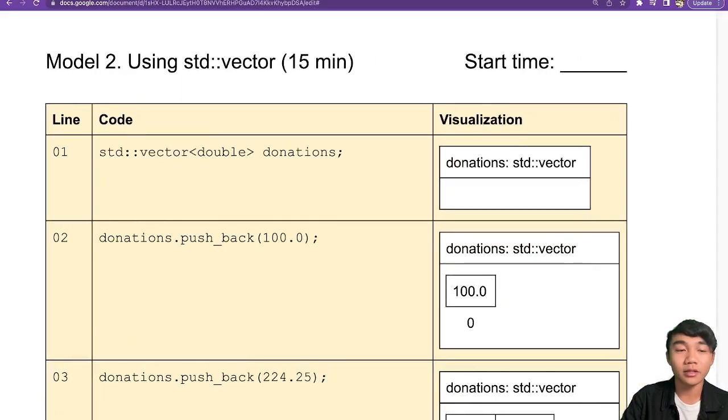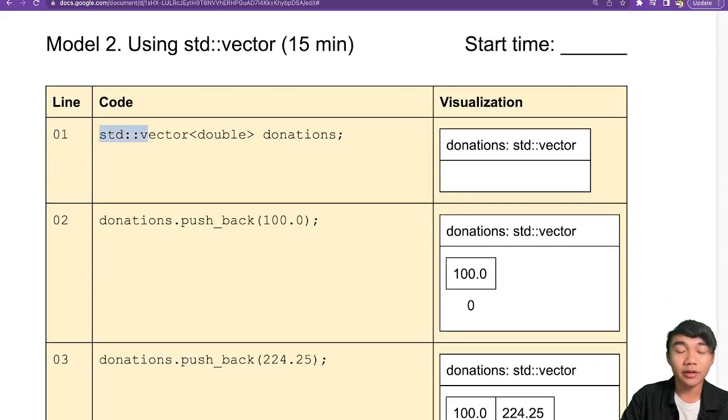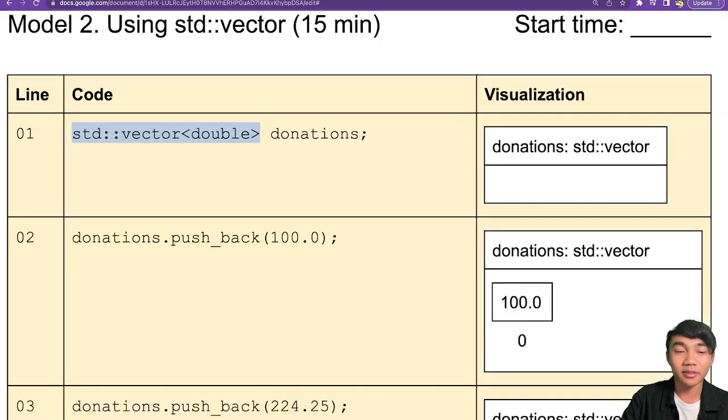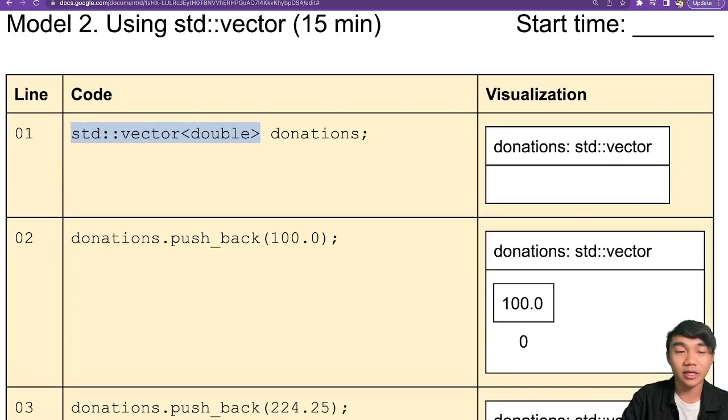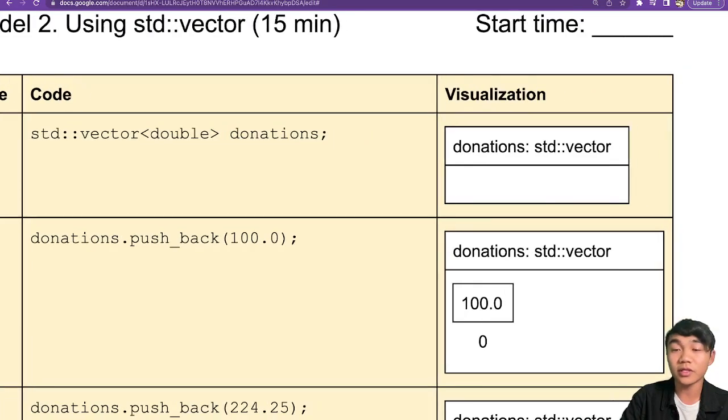So line number 1, we're declaring a vector of double elements. So this is the data type, std::vector<double>, and then followed by the name of the variable that we're making. The new vector that we're creating is going to be called donations. So when we visualize that, we have a box to represent the new vector that we've made. The name of the variable is donations, and it is of type vector.